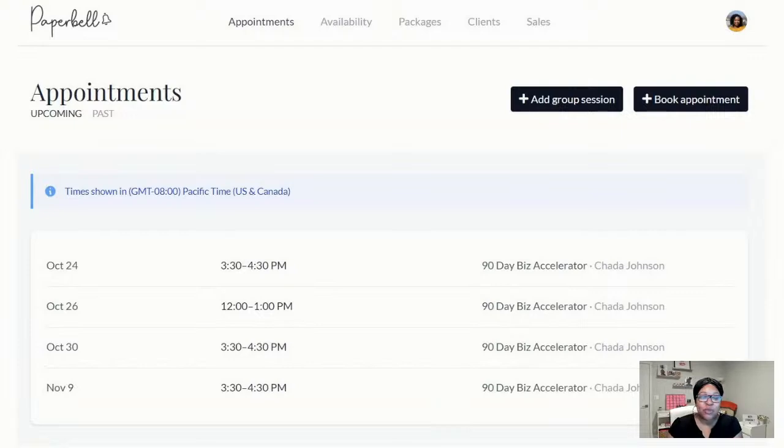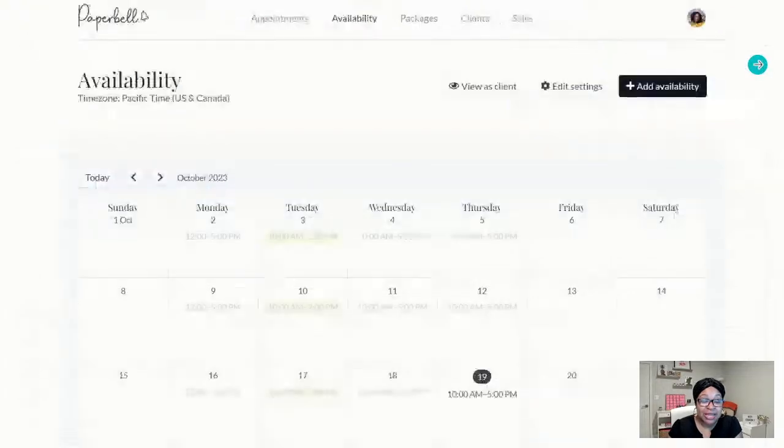So when you first log in, you see your upcoming appointments and who they are with. And you'll see at the top of the page, there are multiple tabs up here that you'll be able to click through in order to get different information. So first you have your appointments. Then you have your availability. And here's where you are basically saying, this is the time that I am available to meet with clients.